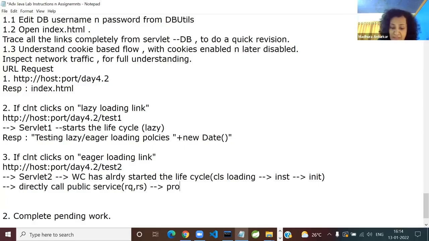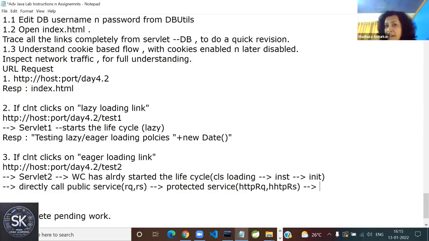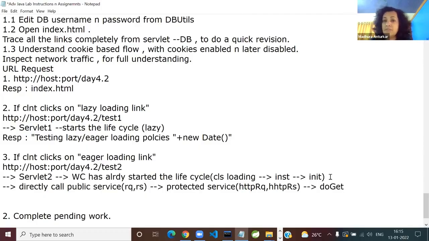This calls its protected service method. As I'm saying this all the time, you don't have to open too many books. You can automatically remember. And here you have HttpServletRequest, HttpServletResponse as the arguments, and then it will check if it is a GET method, which will further call doGet. So this is what will complete.